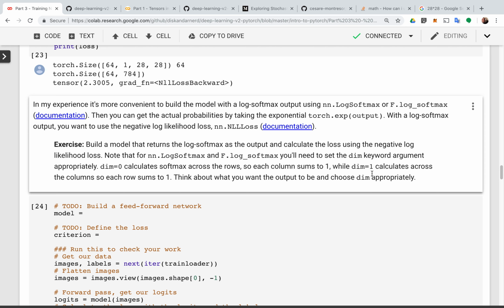So each column sums to 1, while if you calculate across the column, each row sums to 1. Think about what you want the output to be. So you have to use dim=1, because that's what the softmax function does. It sums up all the exponents of the vectors across the row, sorry, across the column. So each row sums to 1.